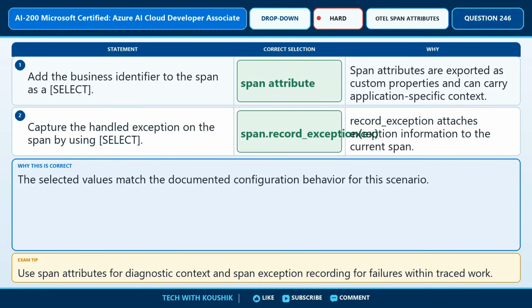After elimination, Statement 1 uses span attribute. Span attributes are exported as custom properties and can carry application-specific context. After elimination, Statement 2 uses span.record_exception, x. Record_exception attaches exception information to the current span. Use span attributes for diagnostic context and span exception recording for failures within traced work.